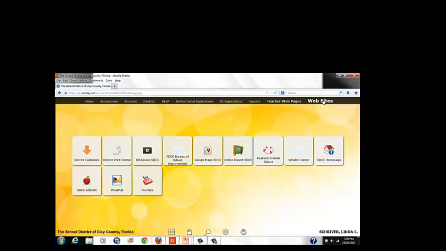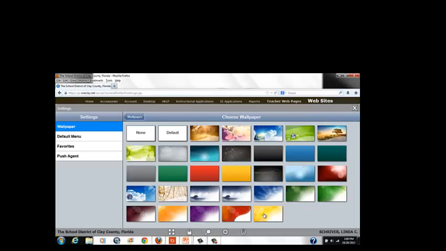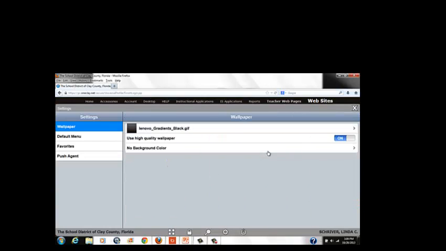In this case, I'm on websites because that's where I was last time I left. But I want to scroll down here to the bottom to settings. I want to click on that little gear, and this is the part that I like the most because I can actually choose my colors. I've got wallpaper that's the yellow down here, but I can pick any that I want. A lot of people like the black or the darker colors because it's easier to read on top of, so we'll just keep it that way.